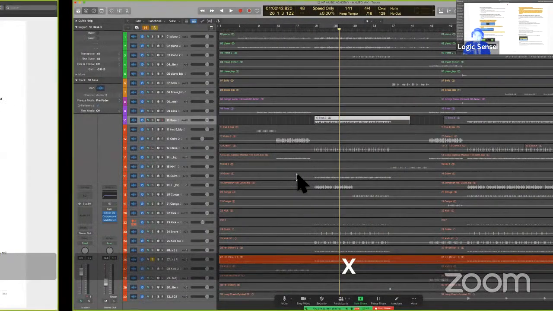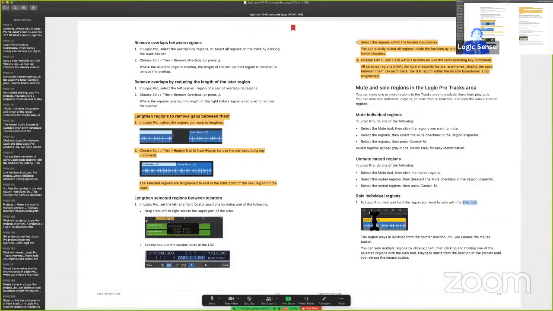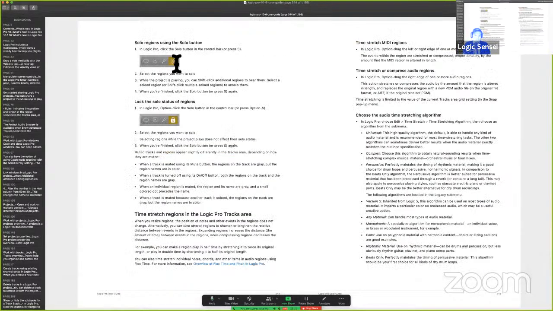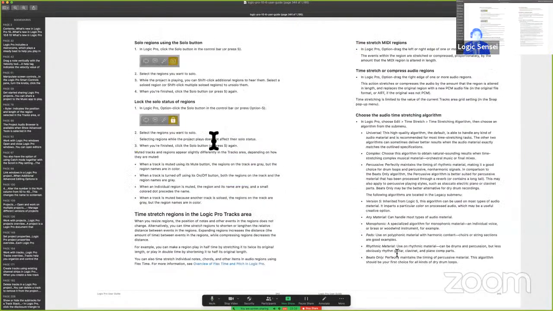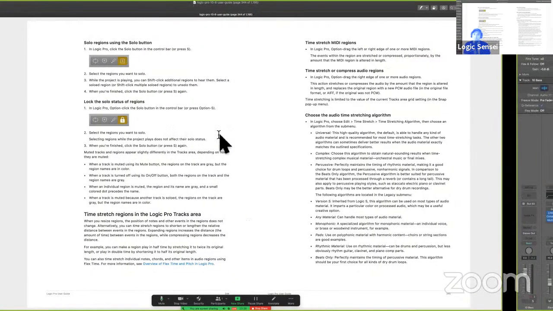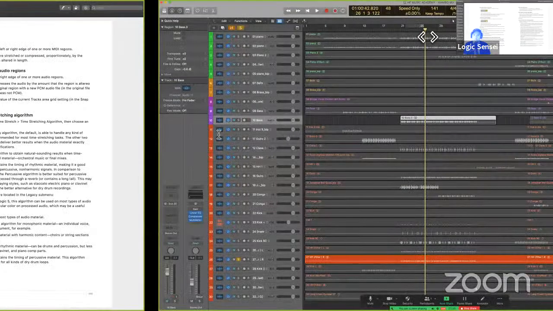All right, let's keep moving here. We're now going into, we talked about that as well, locking the solo status of regions. So let's see here. If you want to solo while the project is playing, you can shift click additional regions to hear them. When you're finished, let me just make sure I got everything. Using the solo tool, good. All right, so now it says here to option click the solo button in the control bar. And this is gonna kind of act a little bit different. So let's go ahead and check this out.